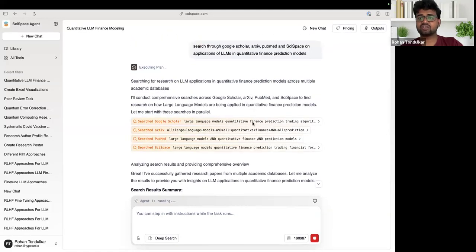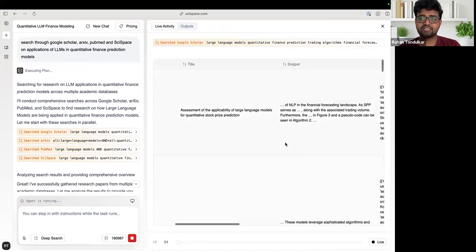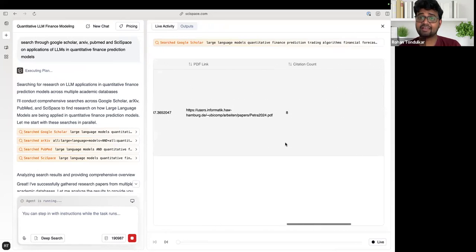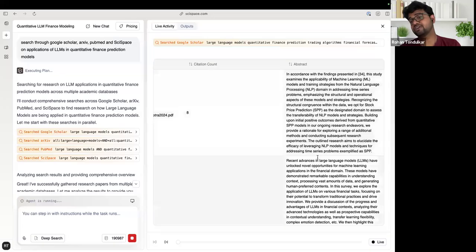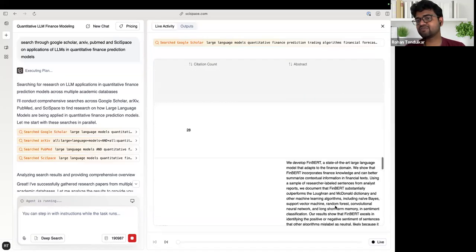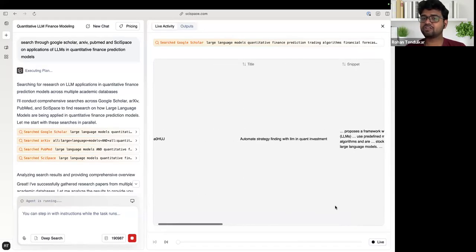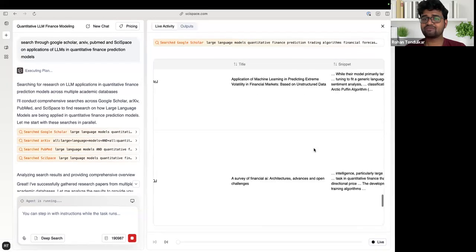Yeah, so let's check the Google Scholar results. If you look, we have the title, snippet, and even the abstract. Now, Google Scholar doesn't give you the abstract, so SciSpace takes the effort to try to find the abstract itself, right? So this is again an advantage of using Google Scholar through the agent. And yeah, so you have the papers here.